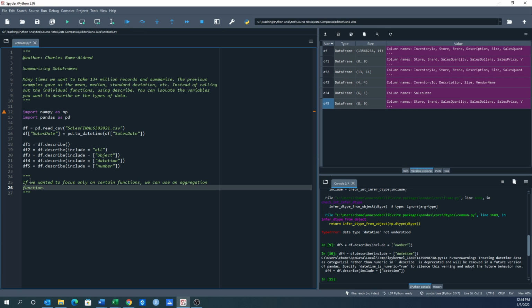All right, so in the first two examples I'm going to give you here, I'm going to isolate just sales quantity and sales dollars for the sum and the average. In the first, I find the sum and the mean for those two variables. In the second, I find the sum and the mean of the entire data frame, right?